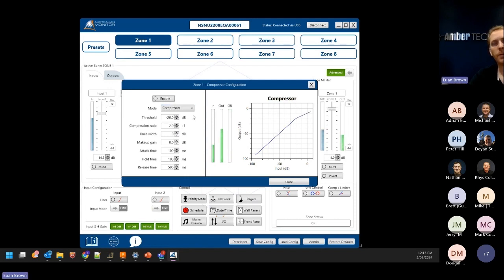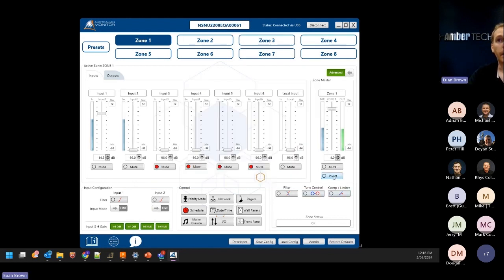These settings are frankly too detailed for this presentation, so I'm just showing that the system has this capability. And then finally, you have an inversion if you need that based on the input connections. So that is the basic mixing of the system and the audio conditioning.